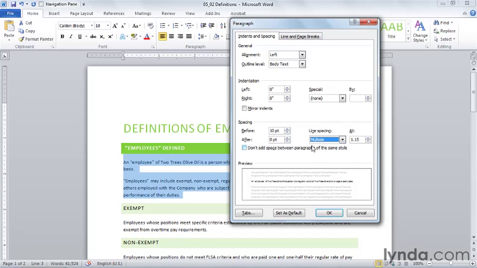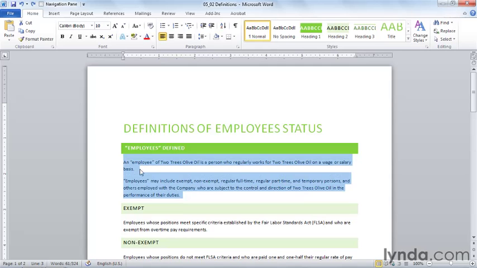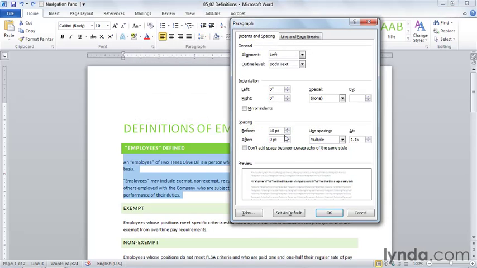This is line spacing. If I want to remove the spacing before the paragraph, I can simply choose a smaller number, or I can choose 0 and click OK. Notice now, no spacing before each of the paragraphs. I'm going to undo that change and put the spacing back. Let's return to the dialog box and look at a couple of other choices.